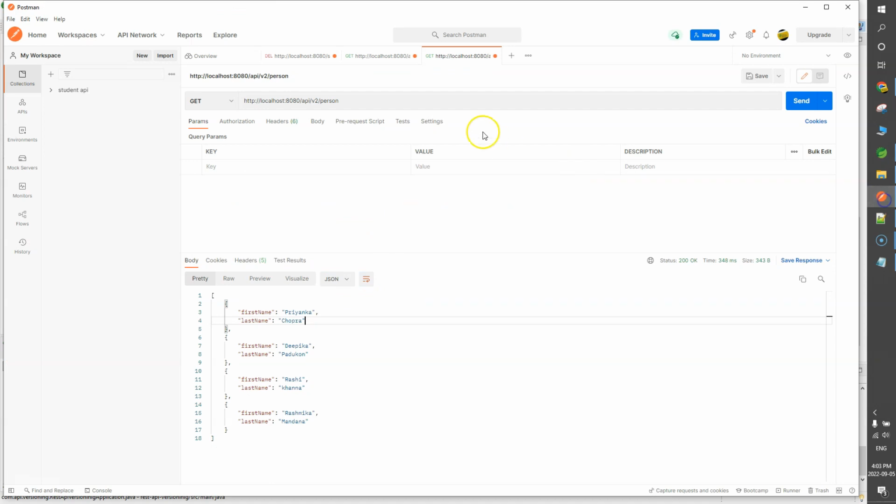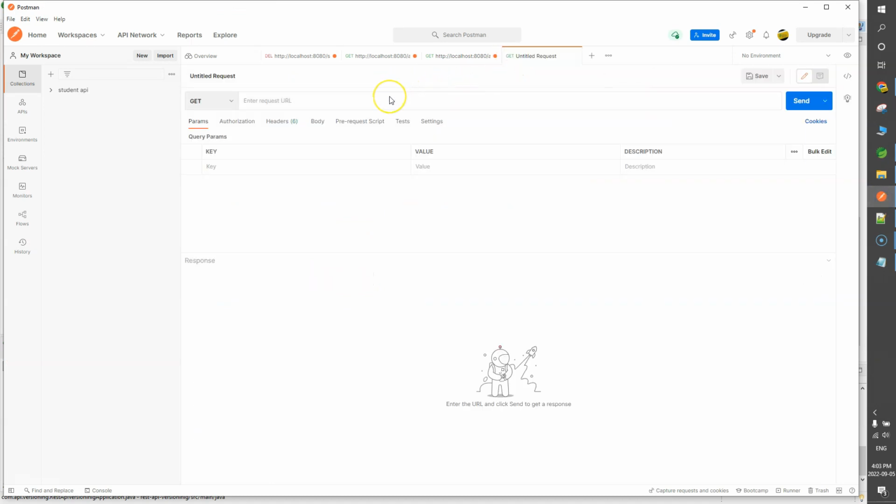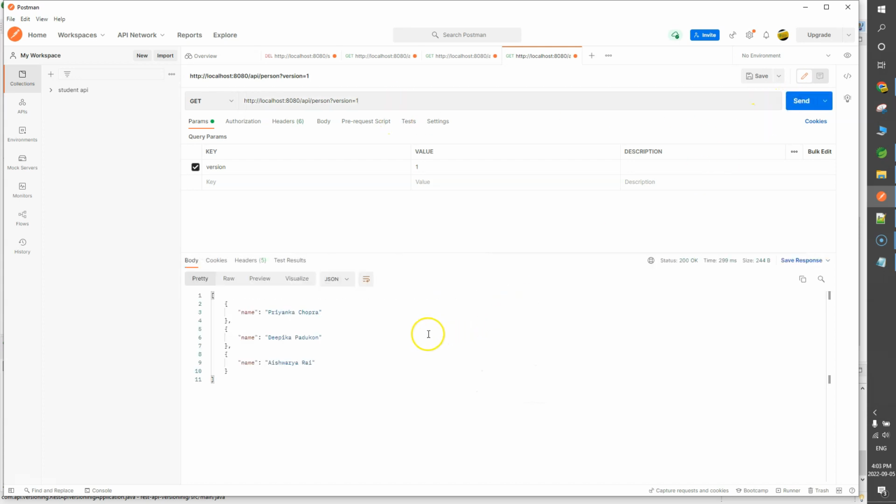Let's go to Postman guys. New endpoint http://localhost:8080/API/person. Now guys, here I can pass the parameter version equals to 1. Okay, let me hit the send button. What do you see? We have got our version 1 list having Priyanka Chopra, Deepika Padukone, Aishwarya Rai.